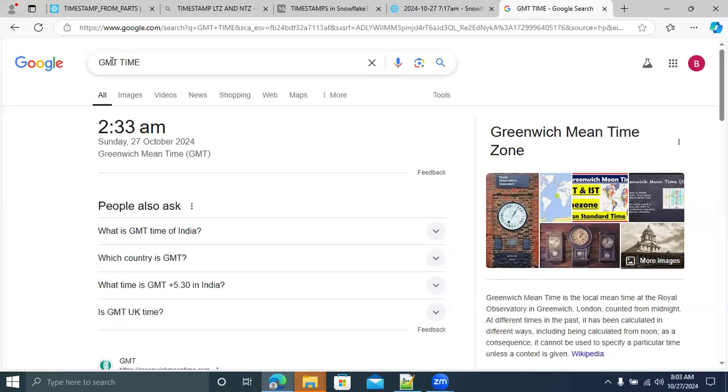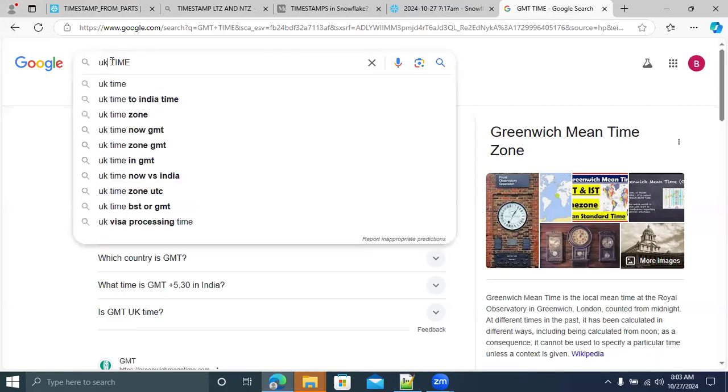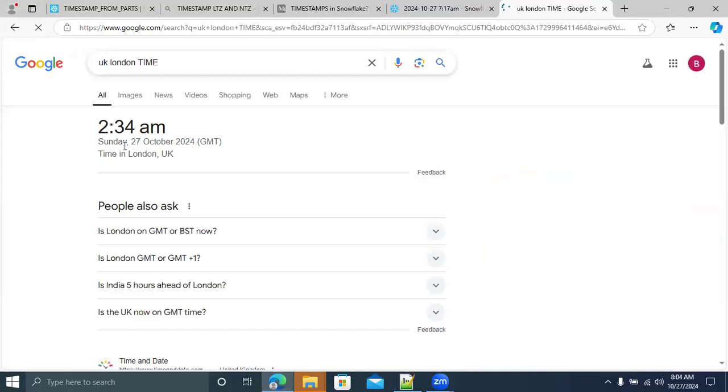Now if you see the timings, the UK London timings, what's the time now? Same, right? 2:34 range. Yeah, same time, BST timings, British Summer Time. They're following the same GMT. But Indian timing is like 8 a.m. now. There will be like a 5.5 hours difference, right?